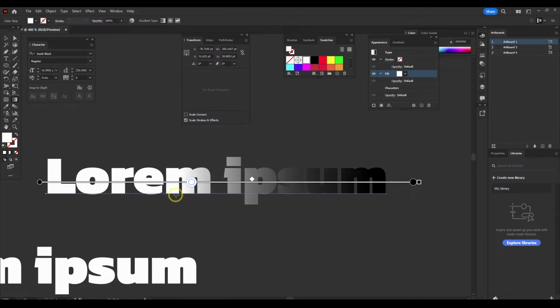You should stick around for more, because I'm going to share with you some text tips and tricks that I hope are going to improve your workflow and your productivity in Illustrator.